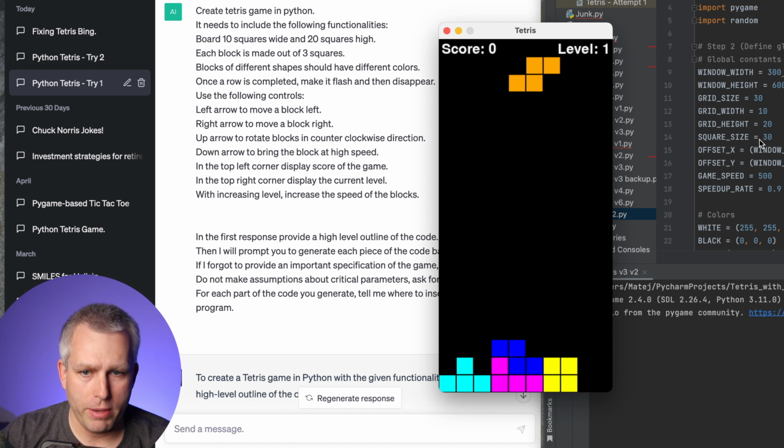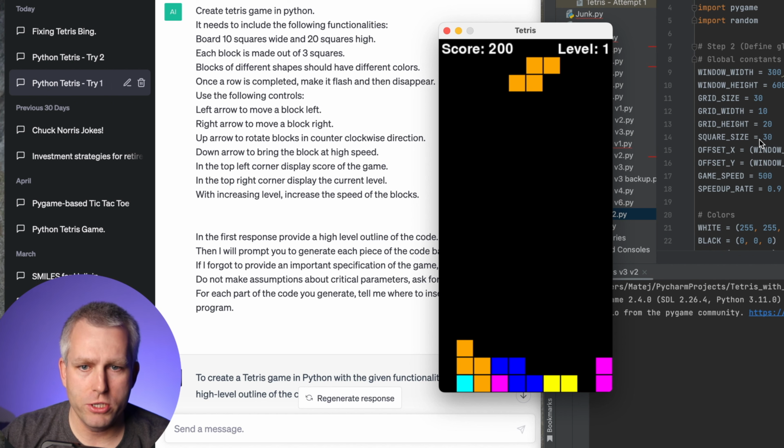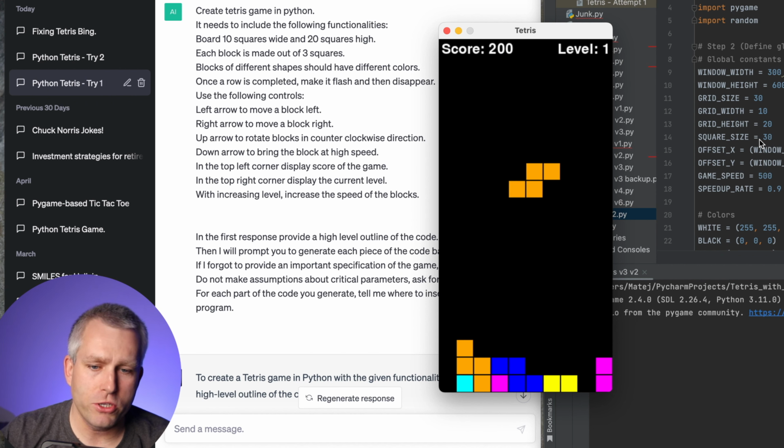And let's try to make one row to show you that it works. So when we rotate it, drop it down, the row flashes and the score increases. So this is a fully functioning Tetris game. It was made mostly with GPT-4.